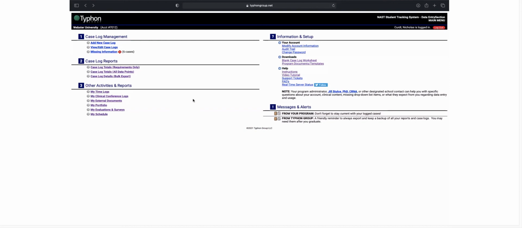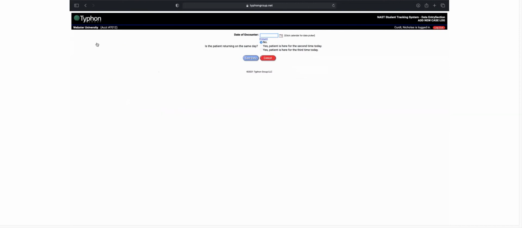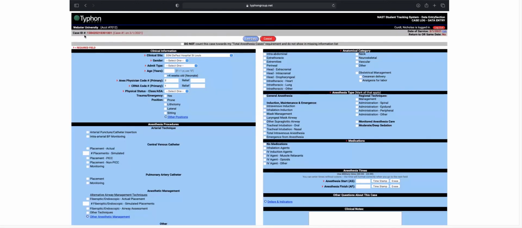We're going to start off by just clicking Add New Case, and let's say it was today. So I'll do one of my cases that I did today, so we can add a whole bunch of fun stuff to them. Is the patient returning on the same day? Most likely it will be no. Patient for the second, third time, I've done four. But we're going to say no, and we're going to say save data. And what that does is now that has created a case. So this is case number 1 on 3/1/21. Tells you who you are, right?